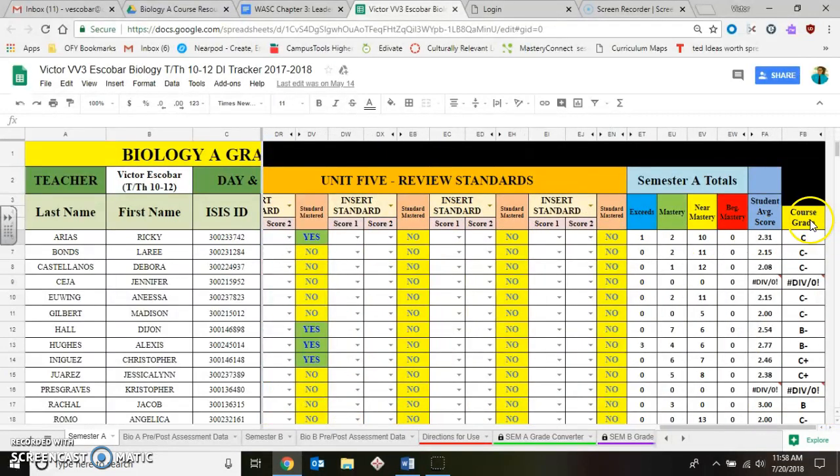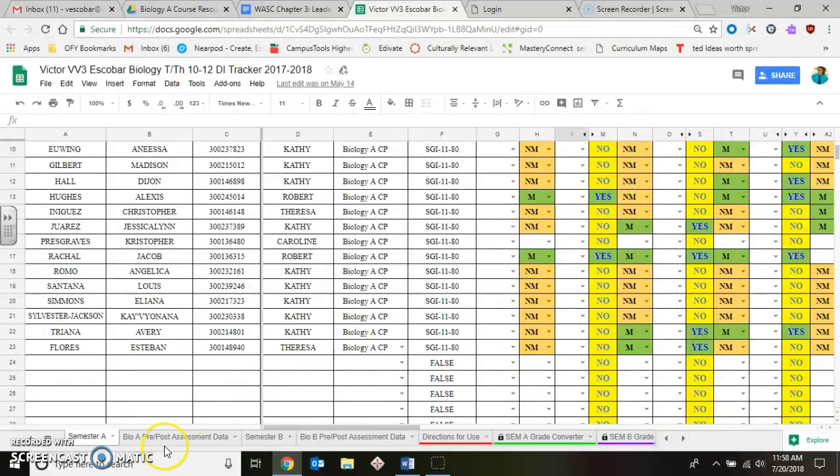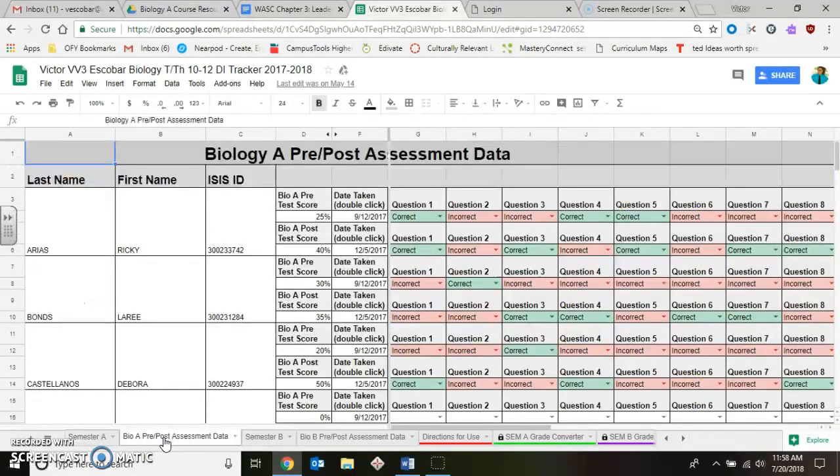Again, their final grades will be calculated here at the end of the semester once all of these standards have been filled out for every unit. Here too, you can also go to the bottom of the page where there are tabs. You have room there to grade the pre and post assessment for each class, and it does require that you fill out whether the question was answered correctly or incorrectly for each of those questions on the pre and post assessment, and so that's all there for you to fill out.